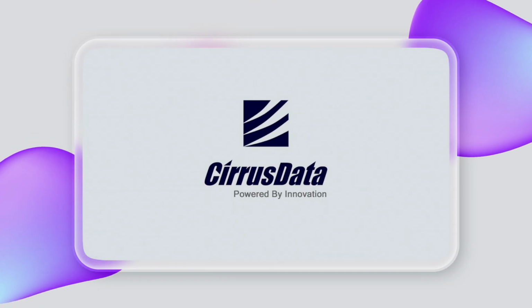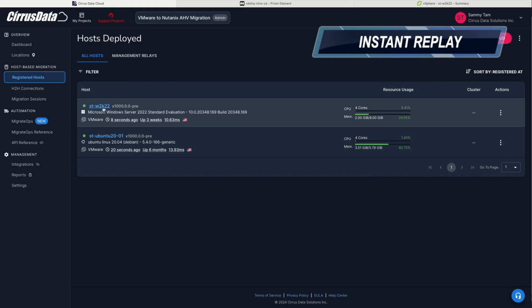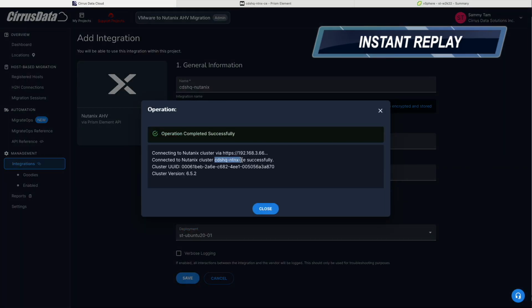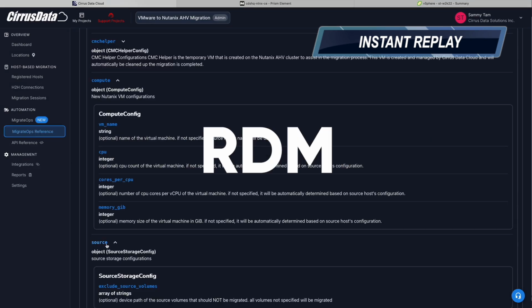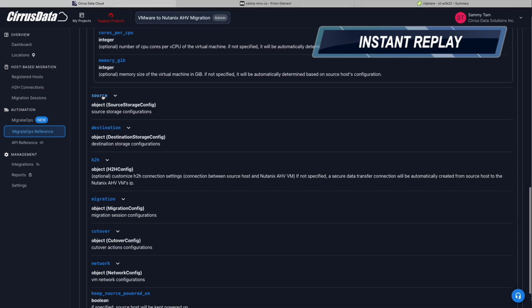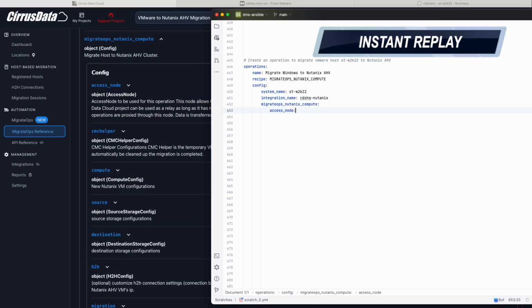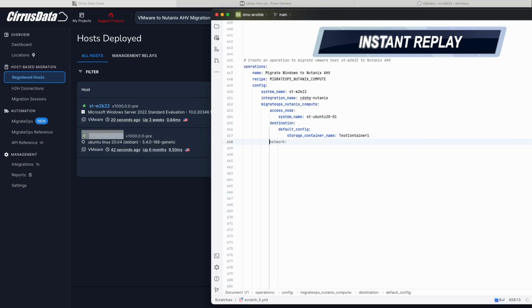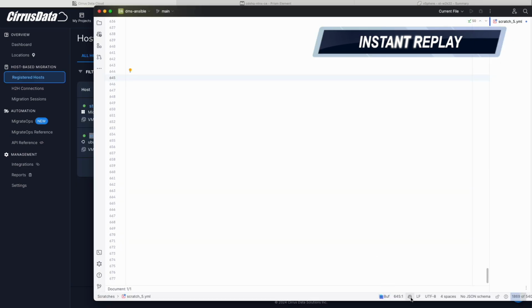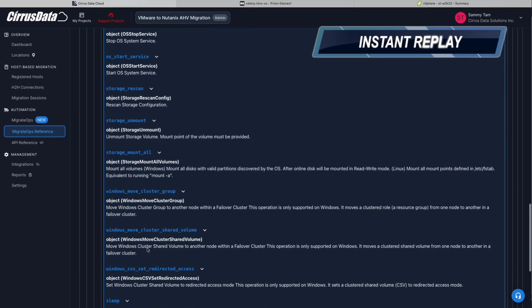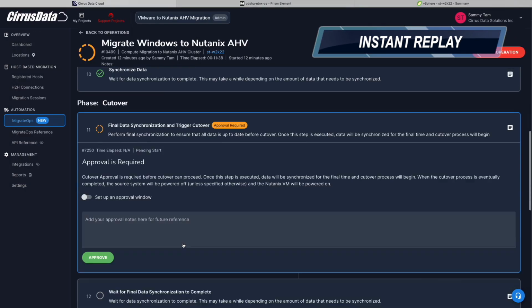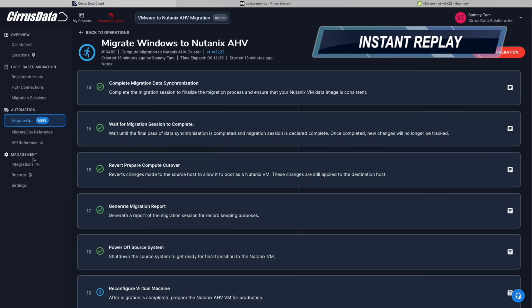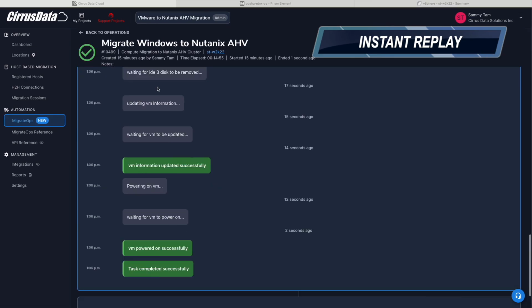Let's have a quick summary of what I did. First, I installed CMC on my host and set up the Nutanix AHV integration for the migration. Remember, our source can be any block storage, including RDM or other storage directly attached to the VM, which does not rely on VMware snapshot capabilities. Once I did this, I proceeded to create a migration operation configuration in YAML syntax. With the assistance of a generative AI tool and Cirrus Data Cloud's MigrateOps reference, the configuration was completed. Once the operation has started, all the necessary migration and cutover tasks were automatically completed upon confirmation.